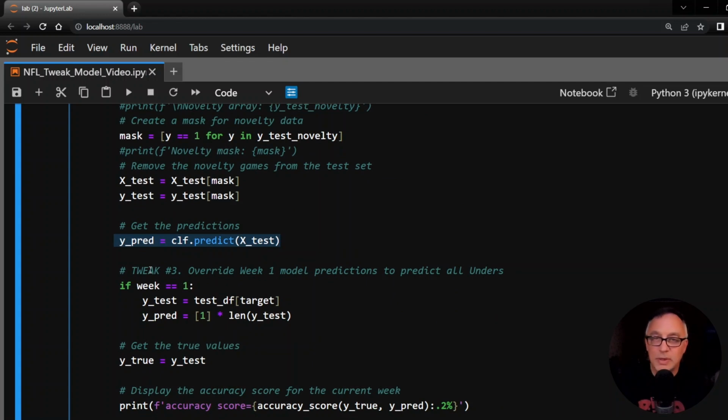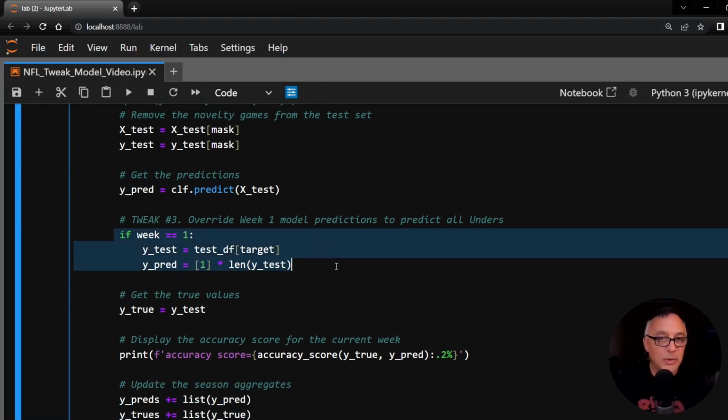Finally, tweak number 3. If week equals 1, then I'm going to reset Y test because I don't want any of the values there to be removed. And I'm going to create these predictions of all 1s. This is making every single prediction a 1 for the under. In other words, bet all the unders. That's what this code is doing right here. Only if week equals 1. When it's all the other weeks, we're not going to worry about it.